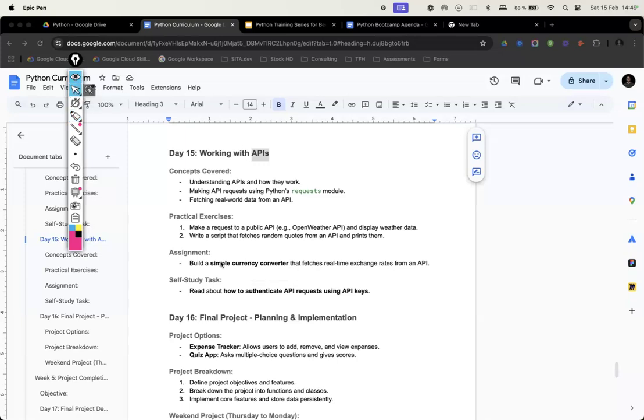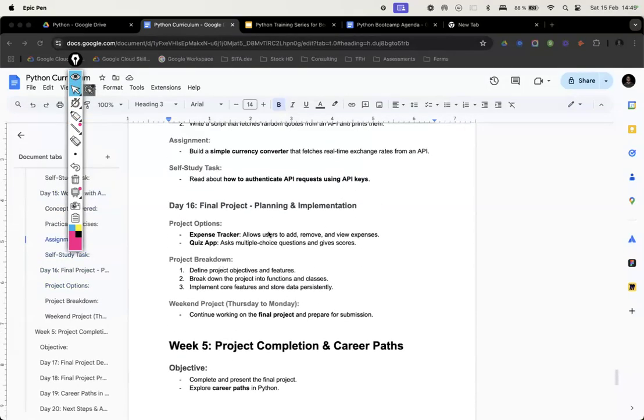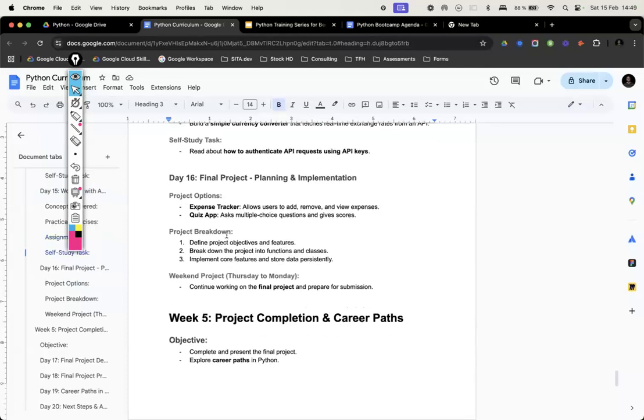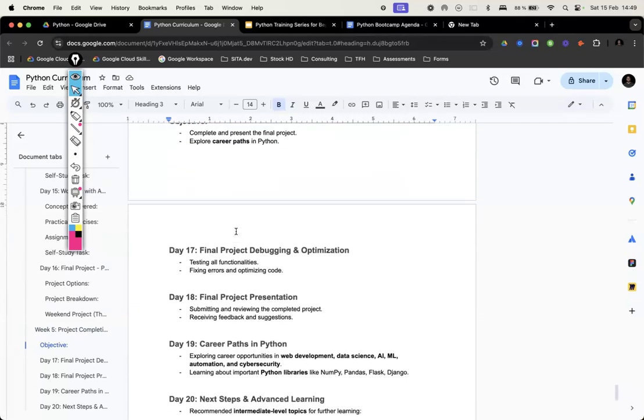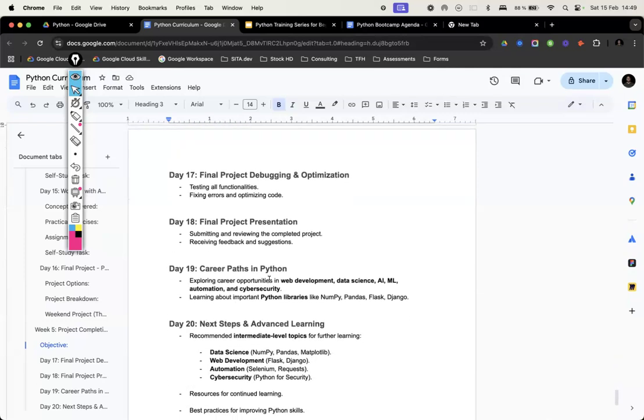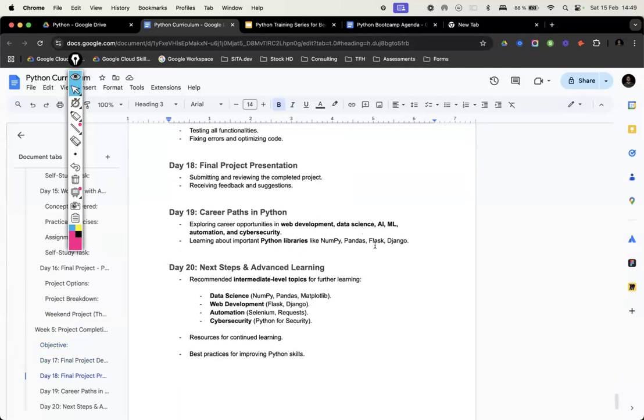Right. Then that is week 4. And in week 4 also we'll do one small project. And then week 5, we completely focus on project completion and then next steps, the possible career paths. So finish the project and then explore the career paths like web development, data science, AML, automation, cybersecurity, and some other non-tech fields as well. We'll cover that and what are all the different frameworks, libraries that are useful for different career paths.